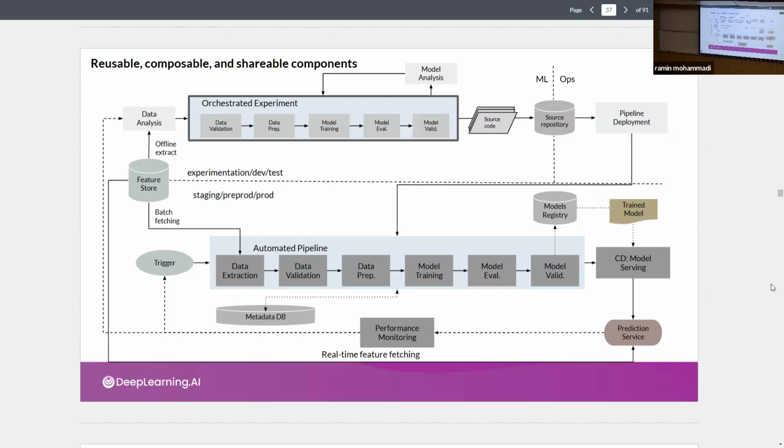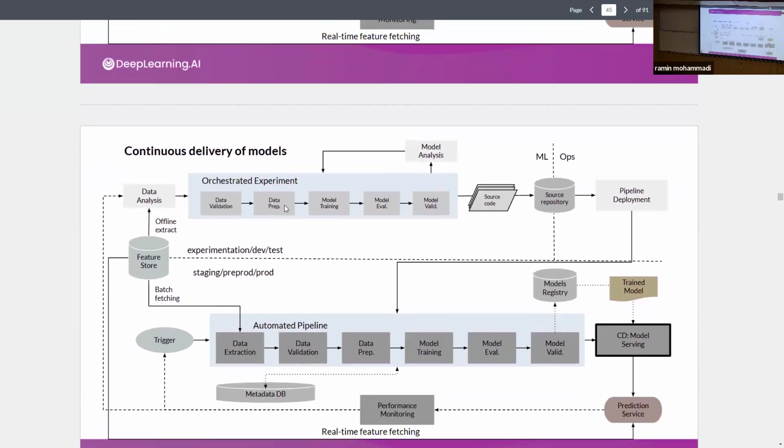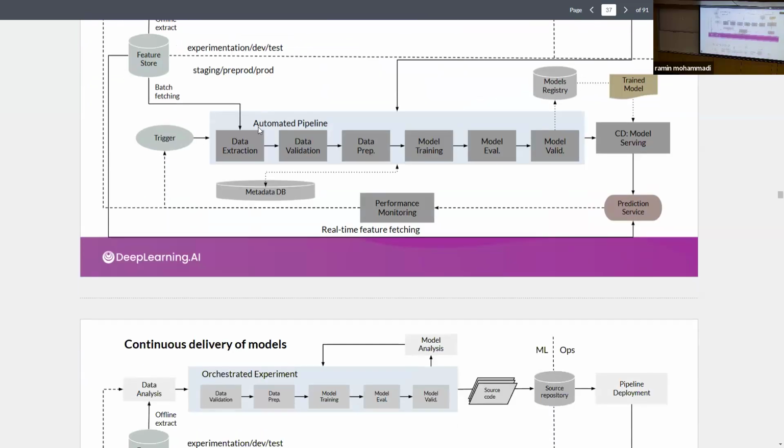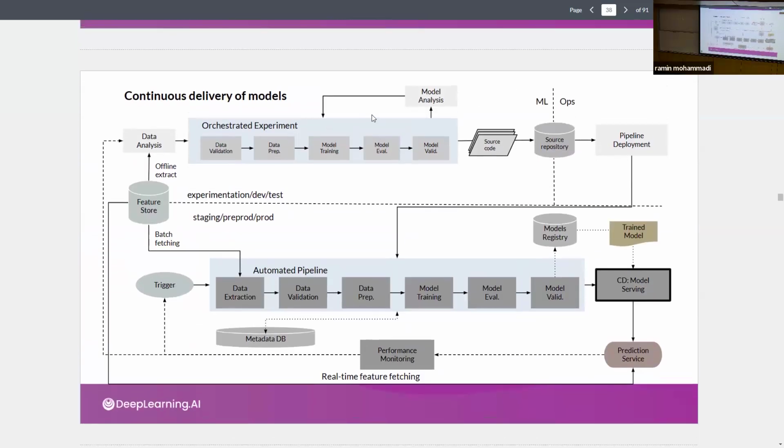Right? You have this orchestration experiment, and this part itself could be manual. It means whenever you have data, let's say you package that code as a Docker file, and you go manually on GCP and load that Docker file on a certain service and let it run. So that becomes the reusable, composable, and shareable component. And you have the continuous delivery here, but we don't have the continuous integration, packaging basically.